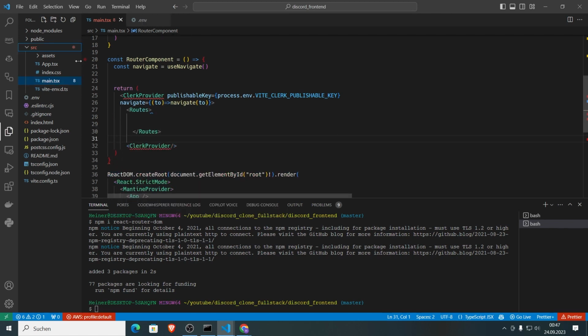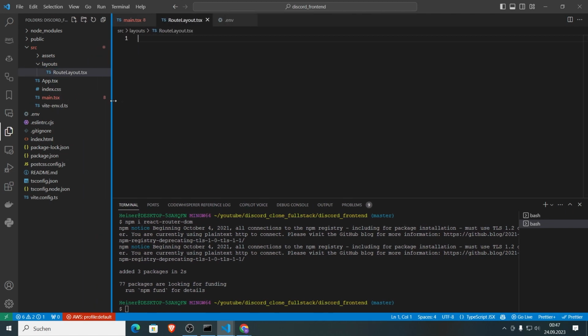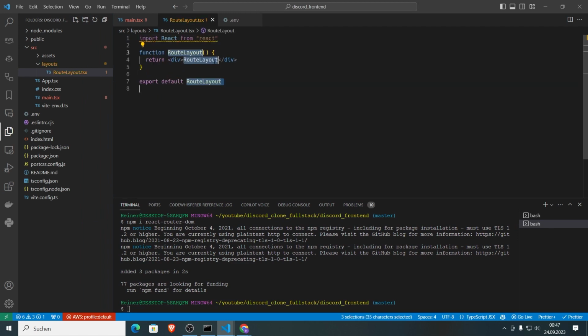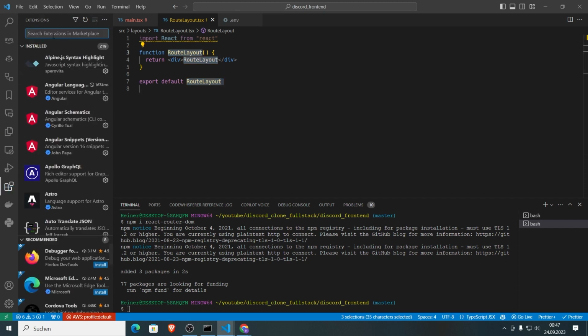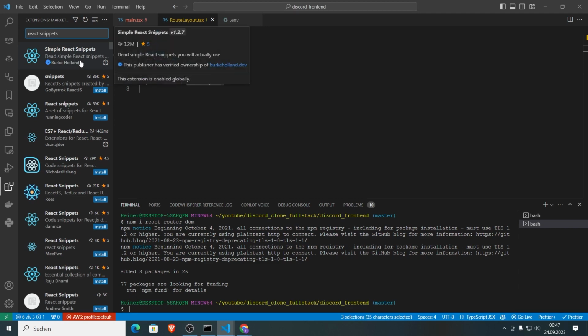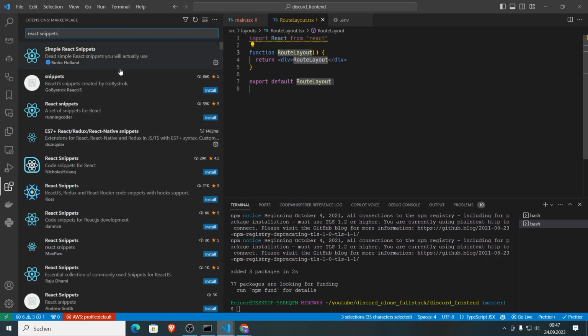And now in source, let's create a new folder, layouts, and let's create a file, root layout.tsx. Let's do RFCE to create a snippet. And if you wonder how I have done it, you can go to extensions and search for React snippets. It is the first one, I think, that I have installed.